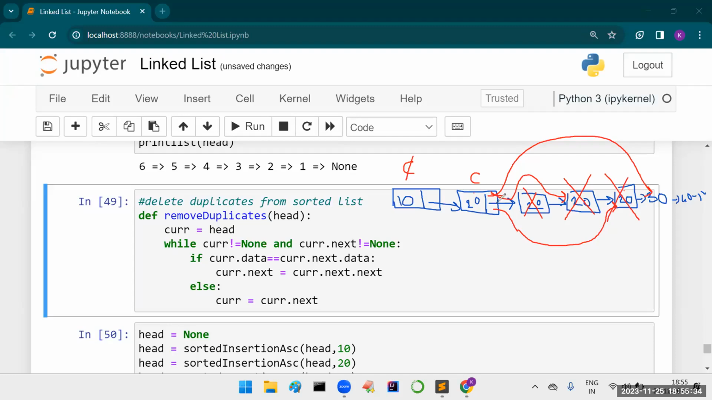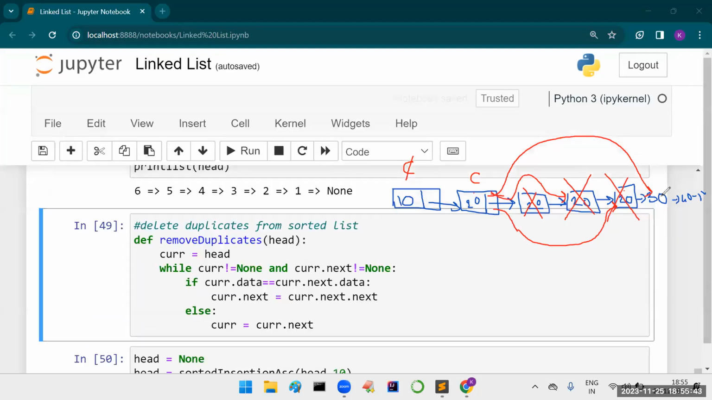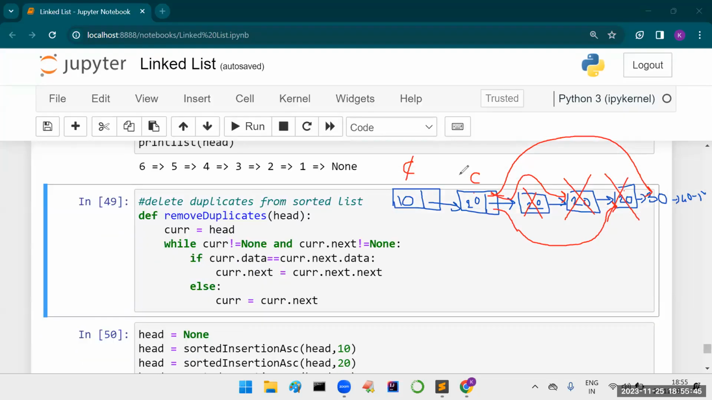Is current node not equal to none? Yes. Current dot next node is not equal to none? Yes. Current dot data is 20. Current node next dot data is nothing but 30. So both are not equal. So current will become current dot next. Is current not equal to none? Yes. Current dot next not equal to none. Is current dot data and current node next dot data the same? No. Current will become current dot next.